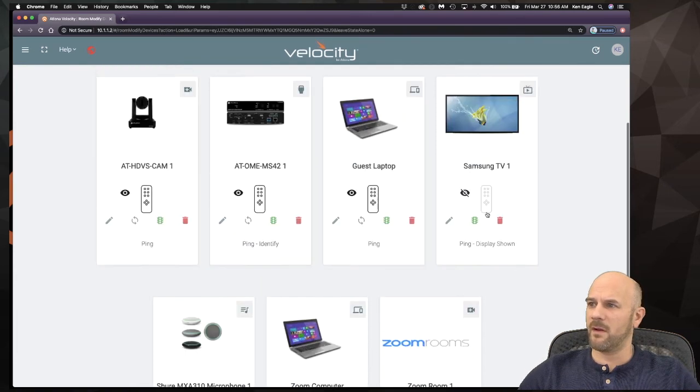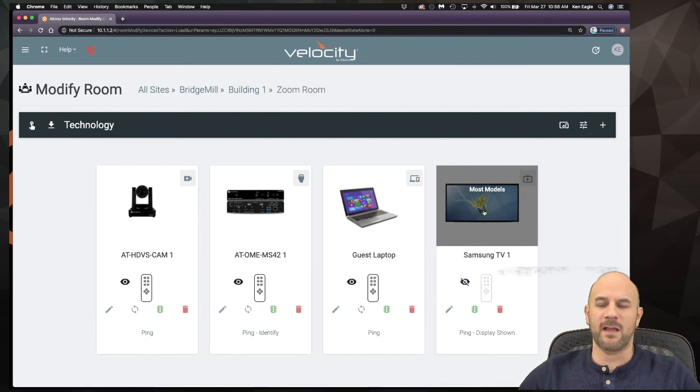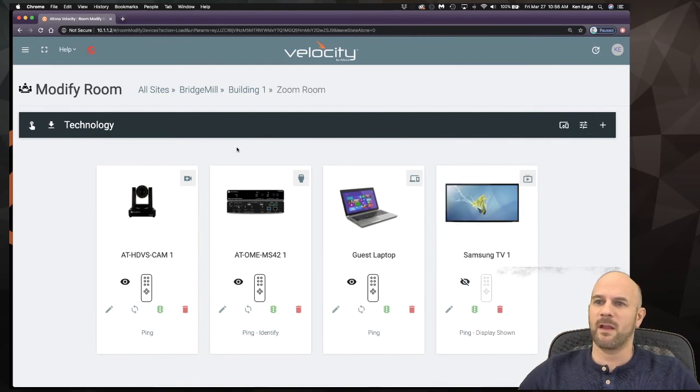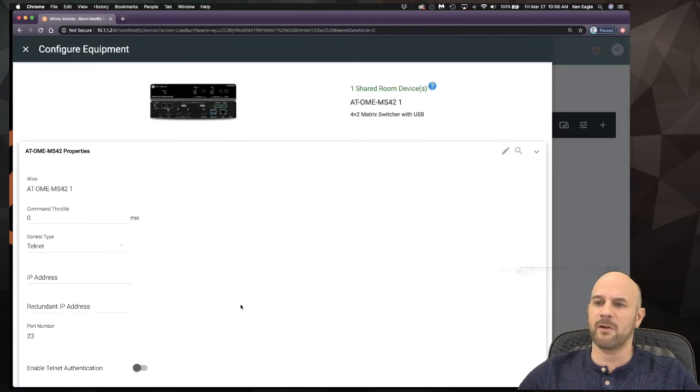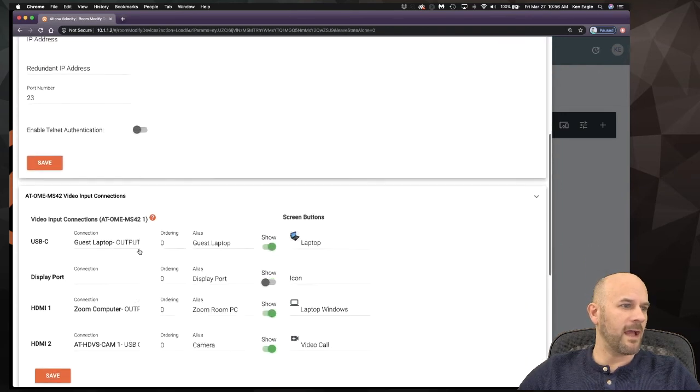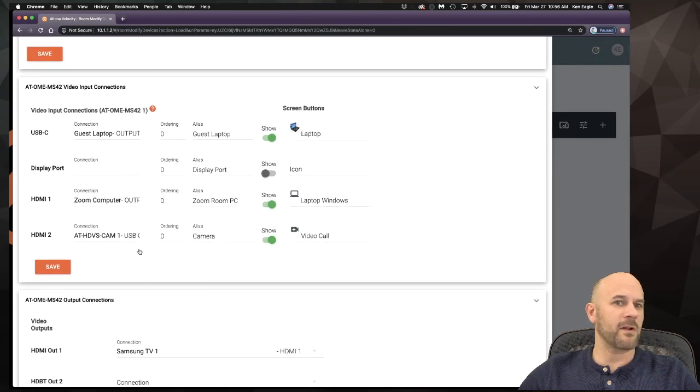So there's a quick look at the sources I've added into my Velocity room. This is really something that as an integrator you'll use this screen to configure and add your devices in. Let's take a look at the MS42 here real quick. You can see I've got an MS42 here, and I have gone ahead and configured this MS42. Nice thing about Velocity, there's no programming code to have to learn here. You can learn all this through our hands-on classes or through our online Atlona Academy program and videos. And you can see here, it's just configuration.